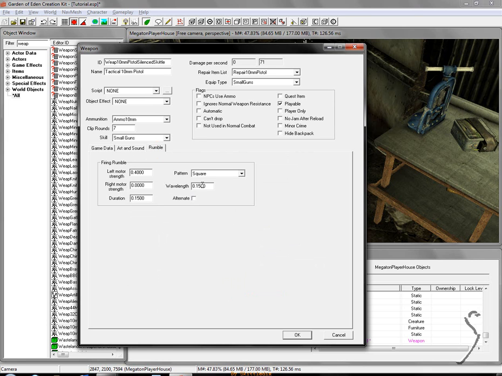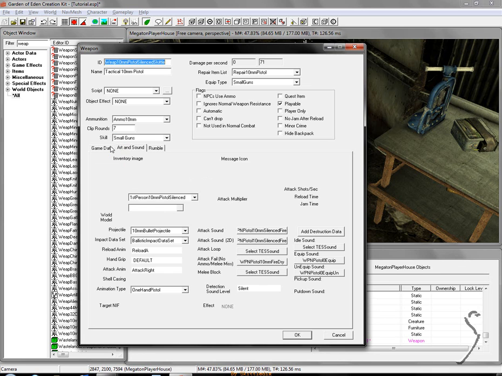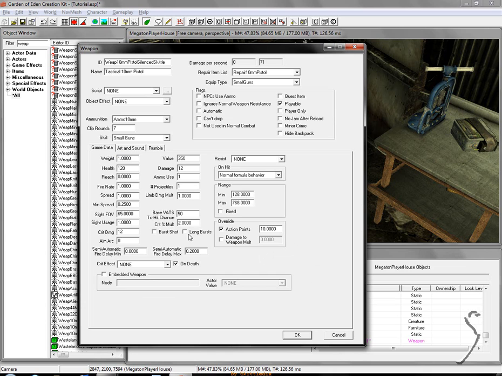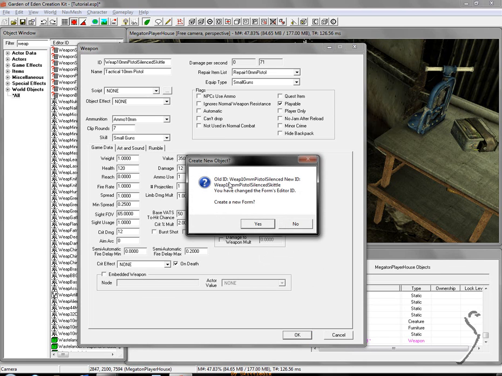In Rumble, there's probably nothing you're going to want to change here. Pretty much just leave it the default. I don't change it. Don't really know anything about it. So basically this is it for your gun. And once you're done, you're going to press OK. And when it says create new object, it'll give you this message, it'll ask you if you want to create a new form. Press yes.